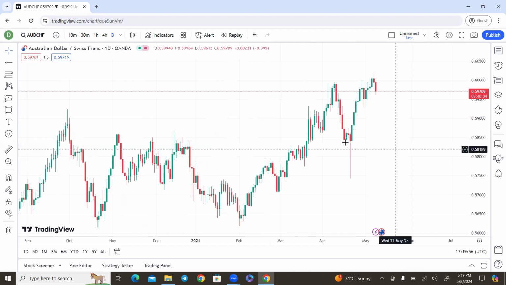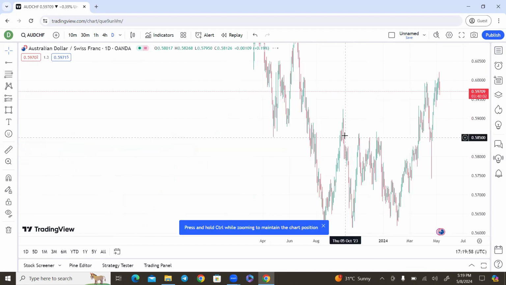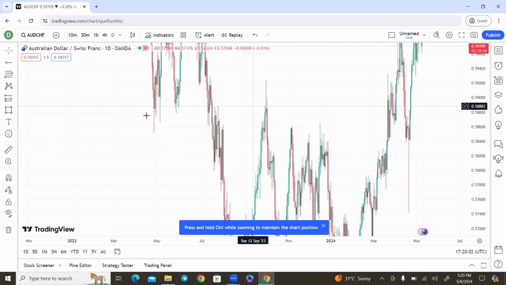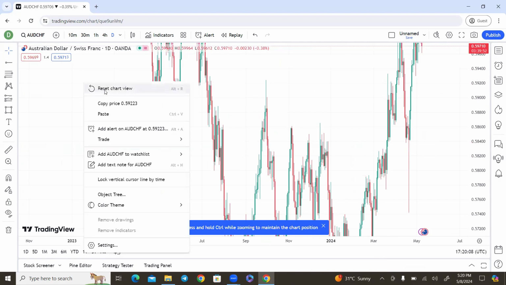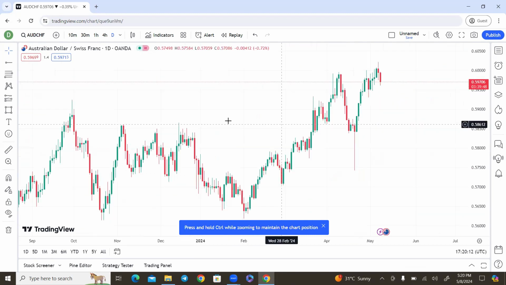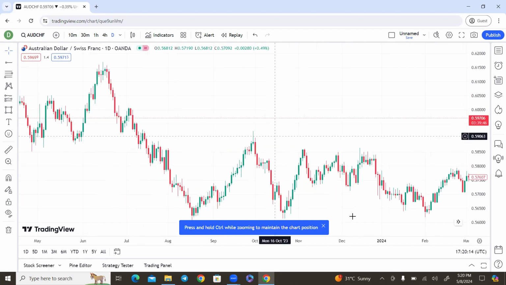Now, in order for you to see a clear chart, usually if you log in, you may come across longer candlesticks like this. You may not see the chart clearly and all that. All what you need to do is to right click and select Reset Chart View. Just click on it. Then the chart will come back to being what? Normal. Thank you all for watching.